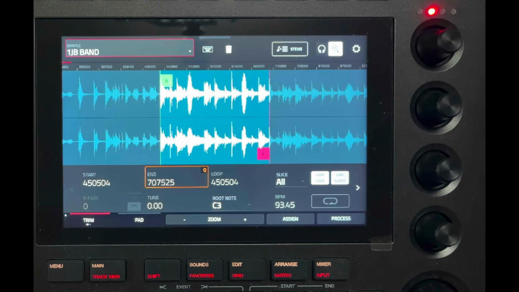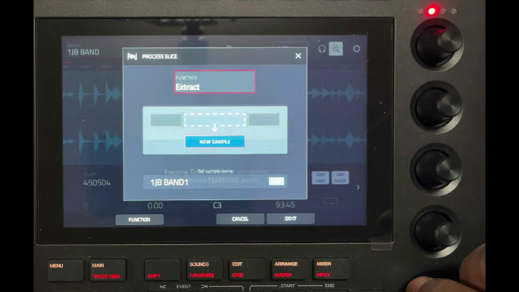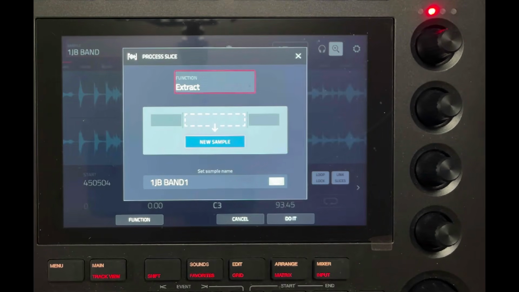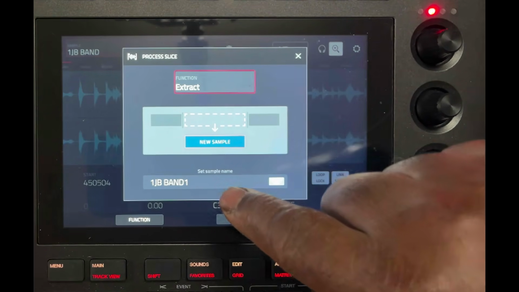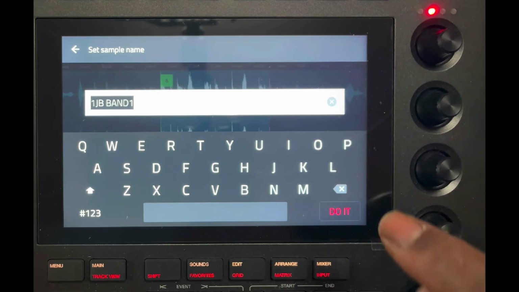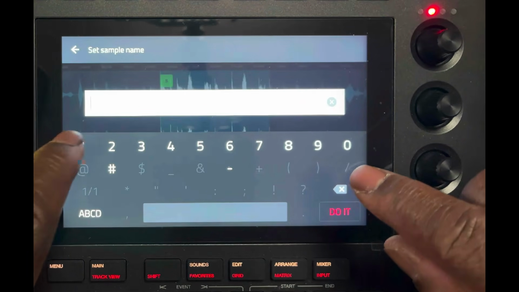So now I want to extract that out of here. So I'll go back to process right here. I want to extract it out. And here's extraction. Perfect, right there. It's a brand new sample, and it gave it a name, right? So I'm going to go to here and say, okay, that sounds cool. I come to here where I can actually change the sample name. That says 1. So I'm going to go back to here.